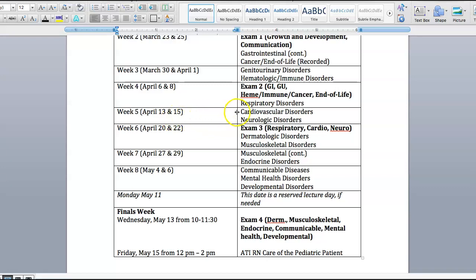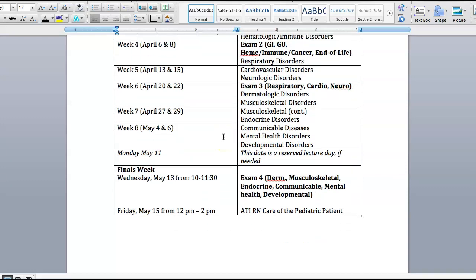Week 5, we will do cardiovascular and neuro. This is where I'm nervous that I'm going to run out of time. So tentatively, I have your exam scheduled for April 20th for exam 3, covering respiratory, cardio, and neuro. And then we will start in on the exam 4 content on the 22nd. So dermatologic, musculoskeletal. Week 7, we'll continue with musculoskeletal and endocrine.